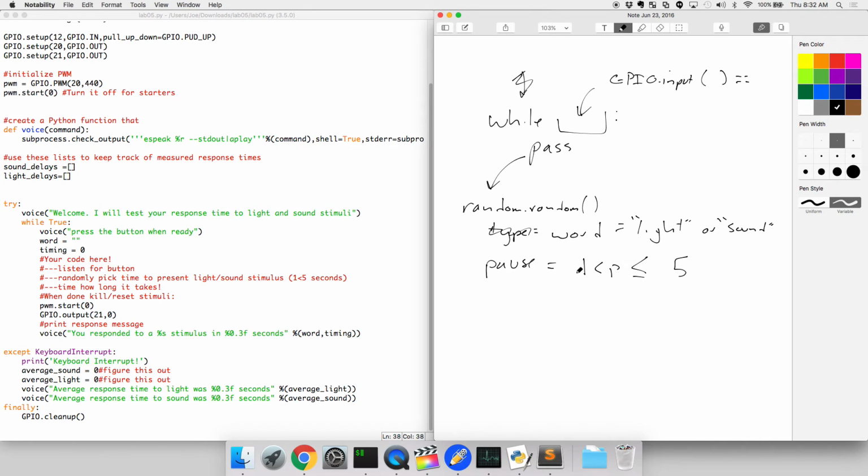Because we don't want to push the button and then immediately have the stimulus come. We want to give some sort of buffer zone, but we don't want to have the person wait like 45 years or something, right? Because then Raspberry Pi 4 will come out by then.